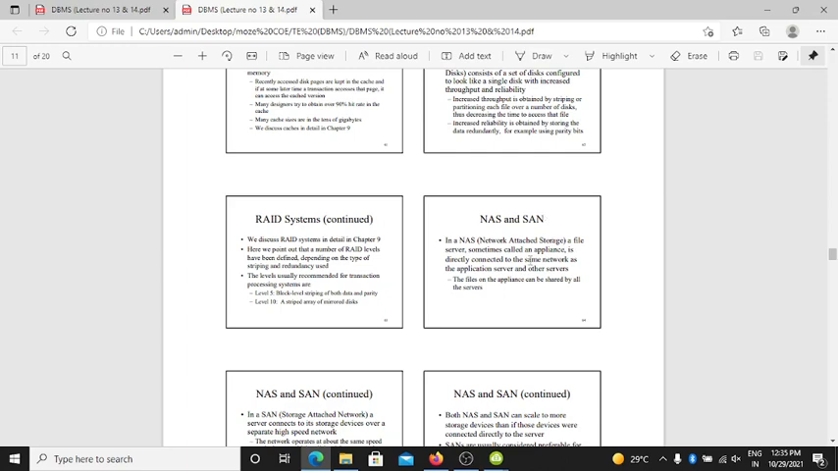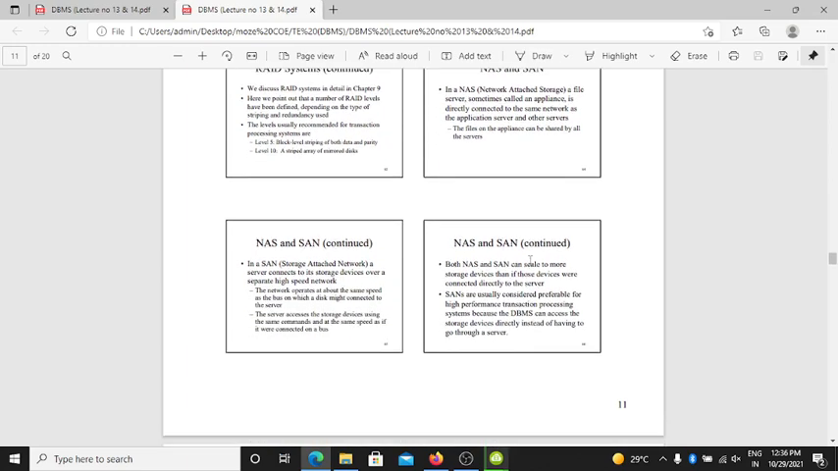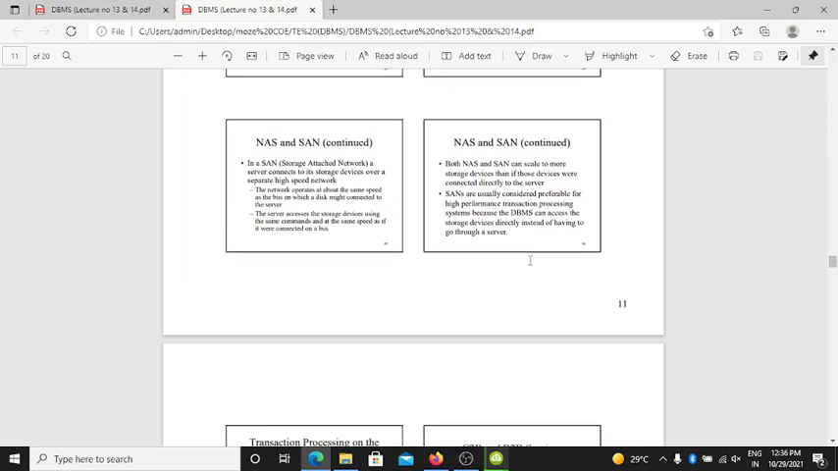Next point is NAS and SAN. In NAS, N for network, A for attached, and S for storage. Network attached storage is a file server, sometimes called an appliance, directly connected to the same network as the application server and other service servers. The files on the appliance can be shared by all the servers.